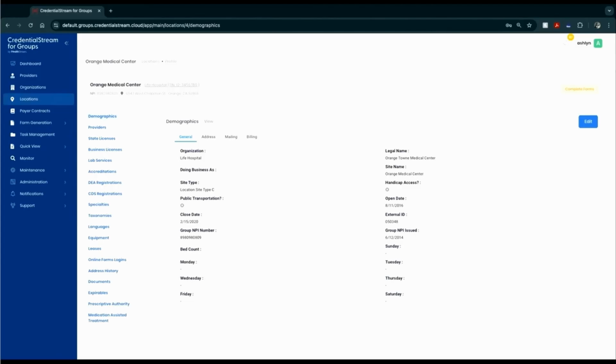What's important as well is equipment. So if you're a radiology group out there and you have a lot of equipment that you need to store and track expirations for, we can definitely handle that for you.